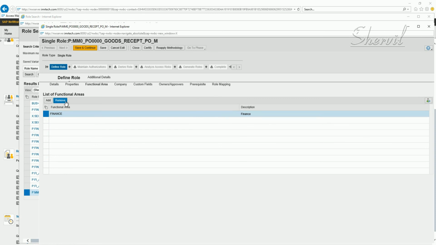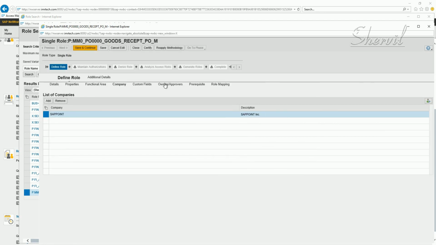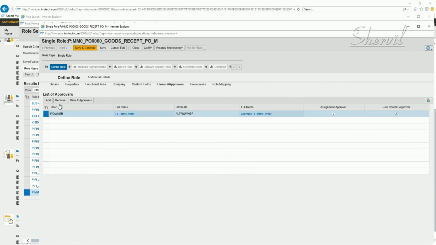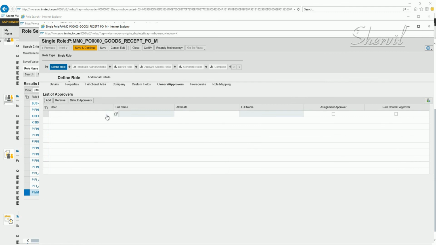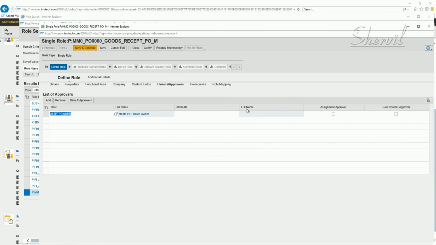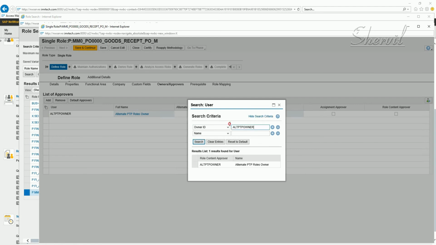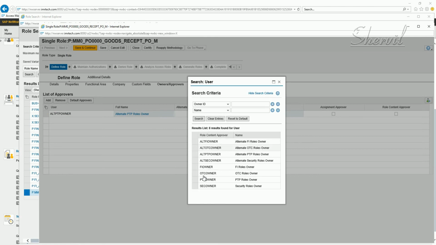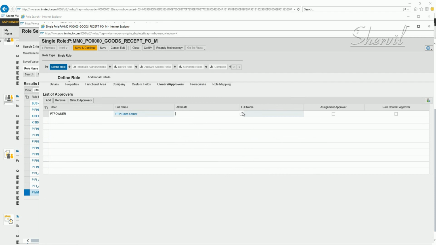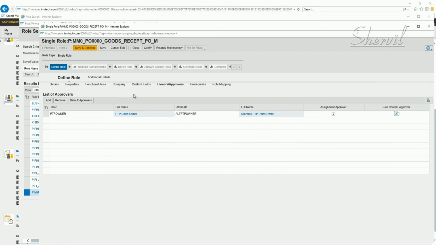This finance, you can remove, add, and let's select sales in this case. Then you have the companies, which is fine. The role approvers were also not right. So you can go and remove these and add the ones that you want. Let's take the PTP approver, okay, so let's take the PTP owner and alternate owner. Select these two checkboxes, save and continue.